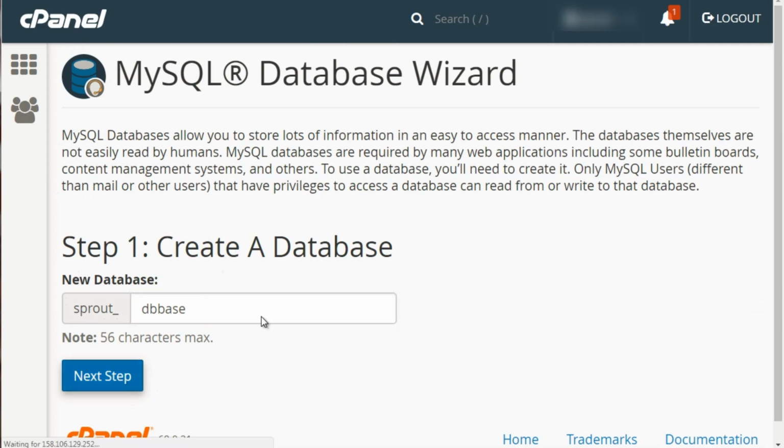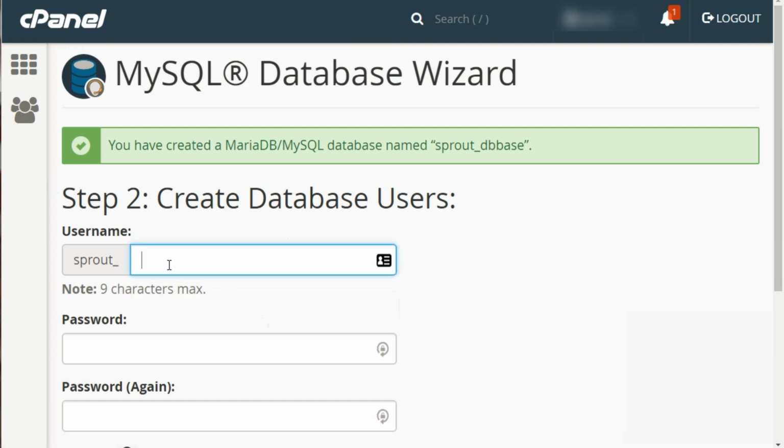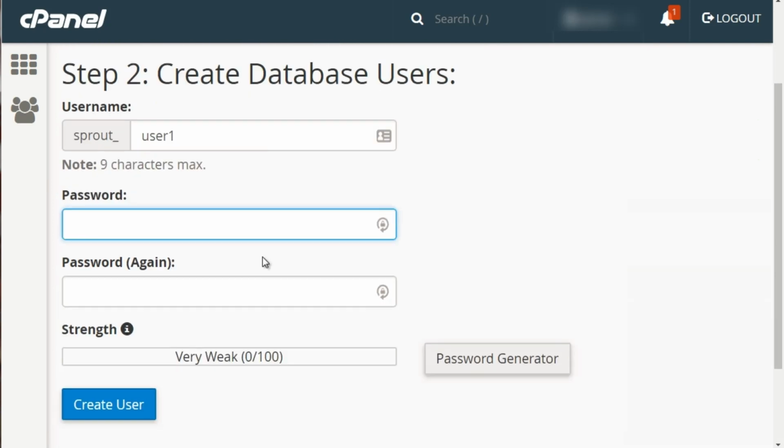Click on next step, and then you want to create a username. The user has access to the database. So this is separate: you're creating a username, and then you're creating a separate database, so that user has access to the database. All right, let's put that in here. We'll just say user1. And then of course you want to do a password.